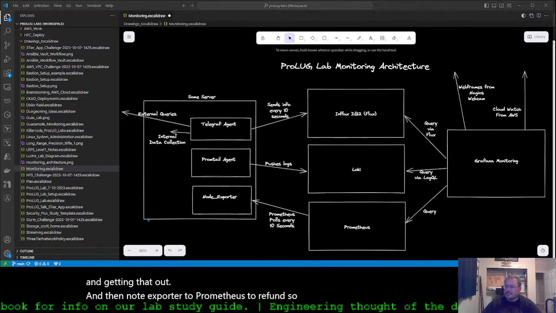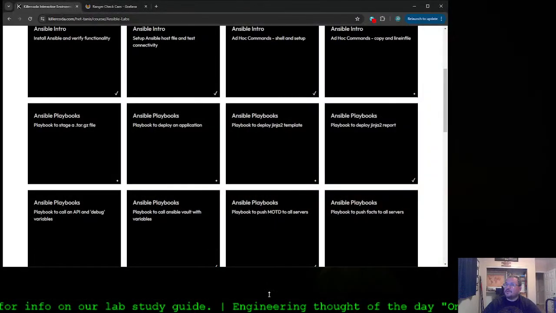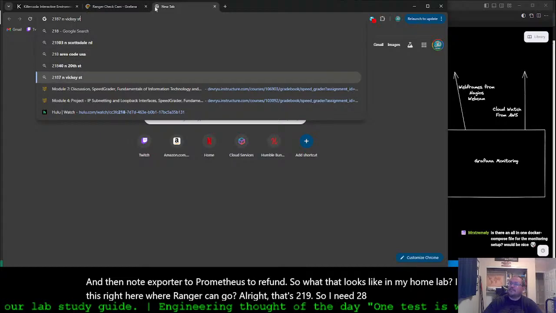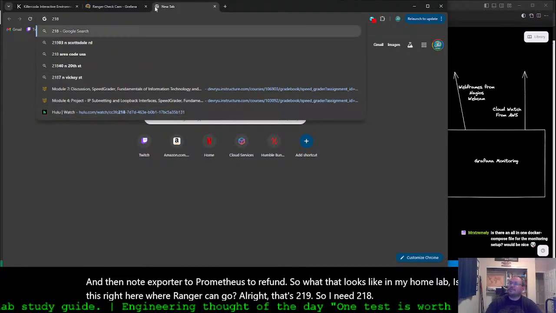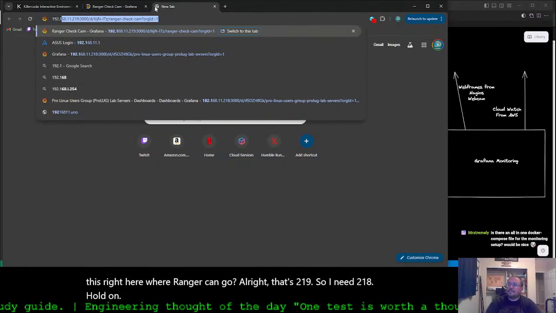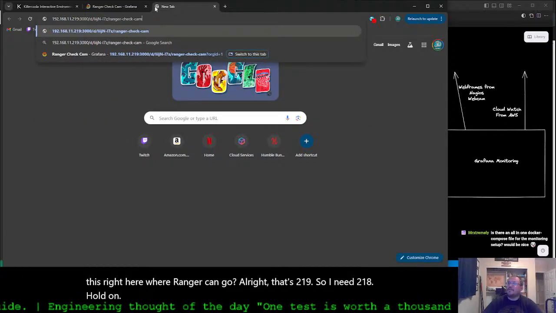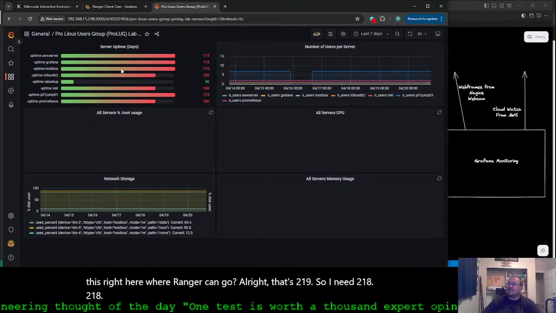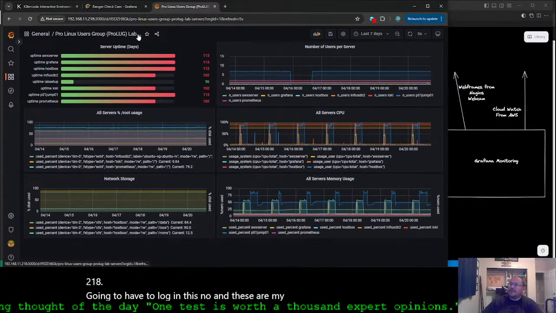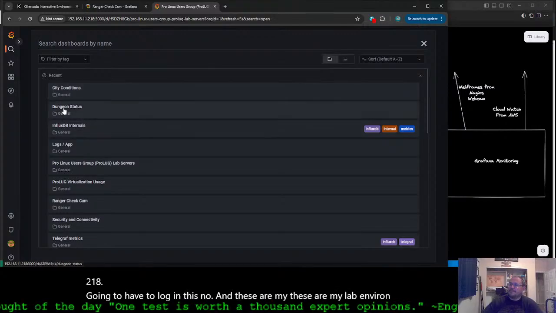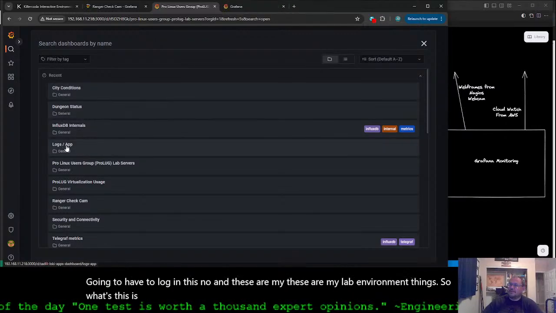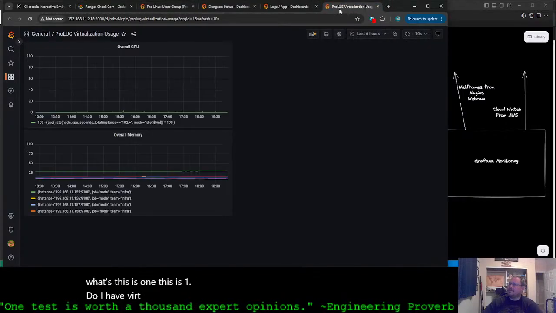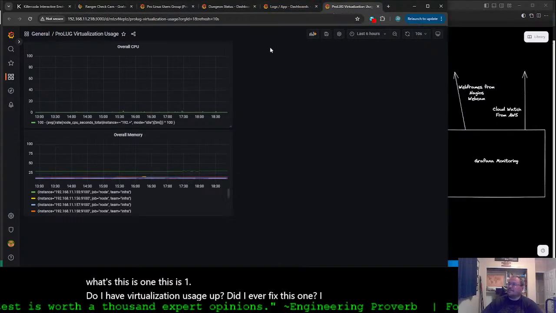So what that looks like in my home lab is this right here. Where'd Ranger Cam go? All right, that's 219, so I need 218. All right, nope. Hold on. 218. I'm gonna have to log in to this. No, and these are my lab environment things. So what's this? This is one. This is one. Do I have virtualization usage up? Did I ever fix this one?